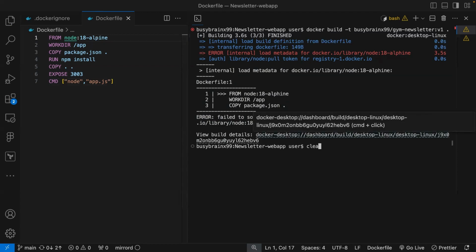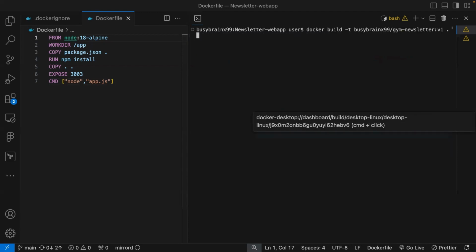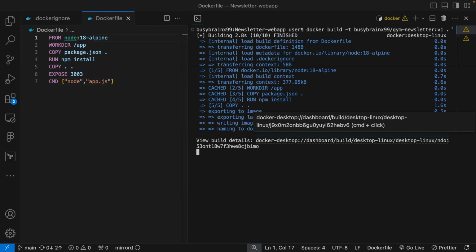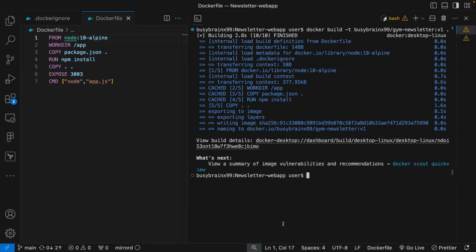Let's quickly clear this. Let's bring forward our command again to run. Docker build, tag busybrainx99 slash gym. Okay, I think we're fine. Let's build. We should be fine this time. Promise. Because I built this image before, you can see that it's actually using the cached version, the cached data, to build the image. And since no changes were made, that's the reason why we're seeing this.